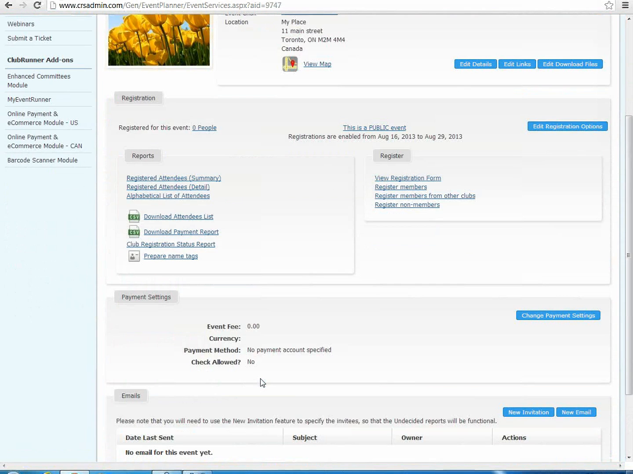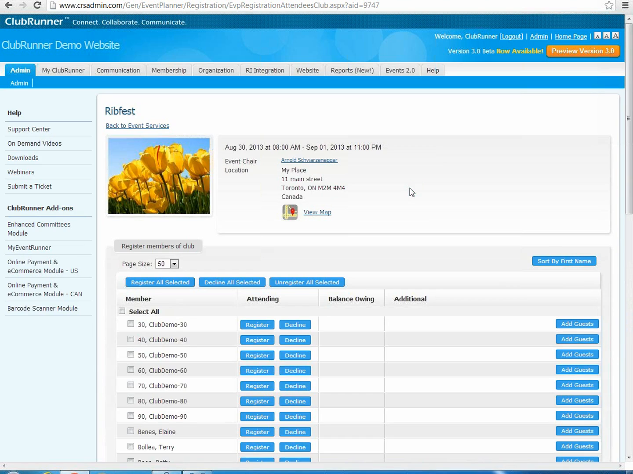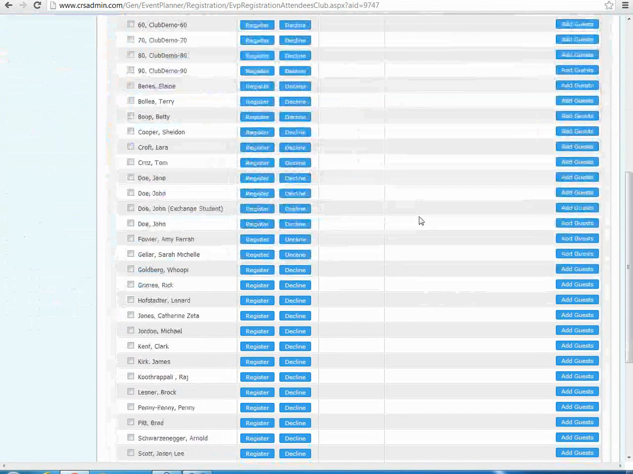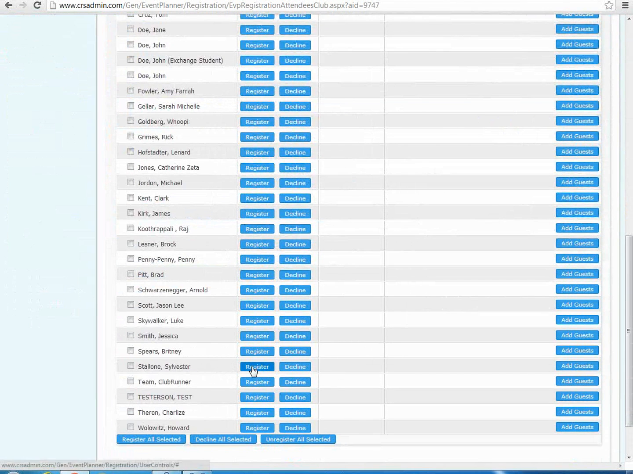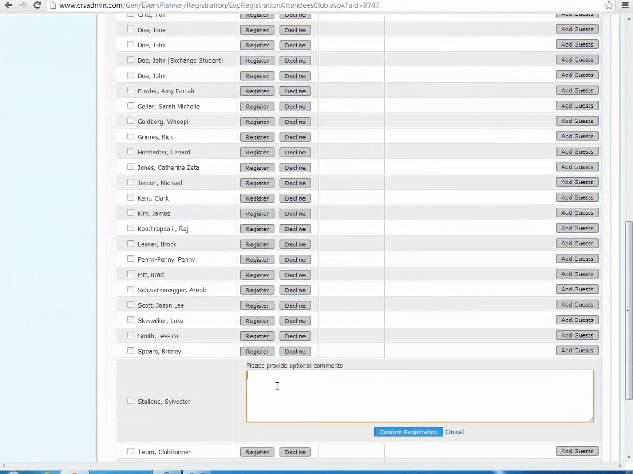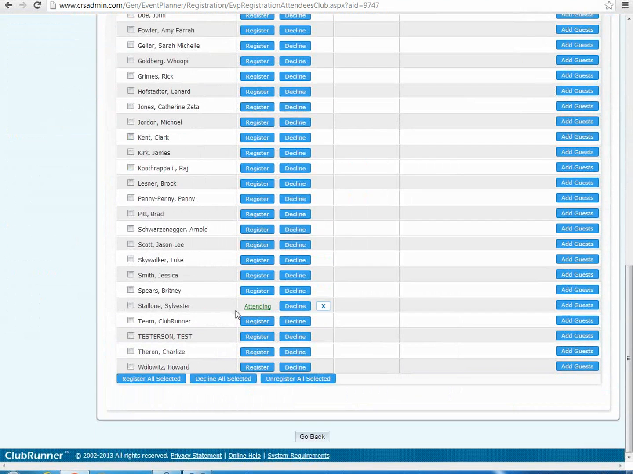When you are registering members, though, you can do it through the admin side or in the form of an email. So for now, I'll show you how to do it from the admin side, so that way you don't have to go through the entire steps of a regular user. To do so, just click on Register Members, which is located in this section. Let's say Sylvester Stallone is going to come to this event. I can register the person. You can enter a comment. Okay. Click on Confirm Registration. And he will attend. So it'll show that it's attending here.